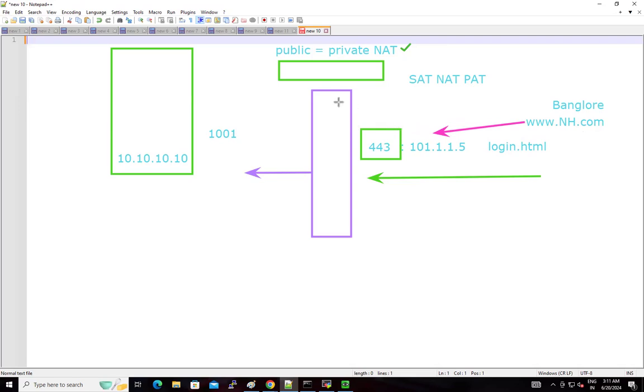When the request is coming to the server, the ASA will discuss what? Hey, there is traffic which is requesting port number 443, coming from a public address and wanting to reach this, which is your own address. This is your own identity. So 101.1.1.5, this is the NH identity.